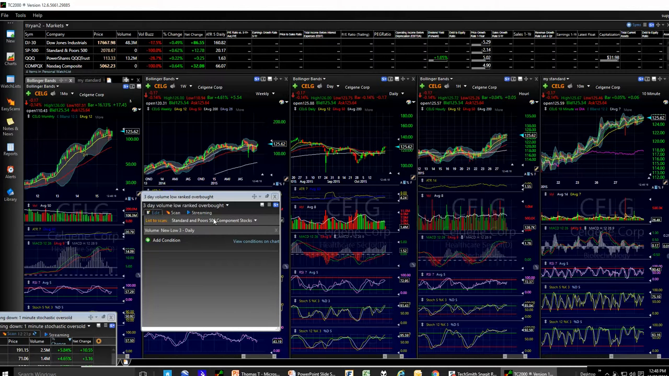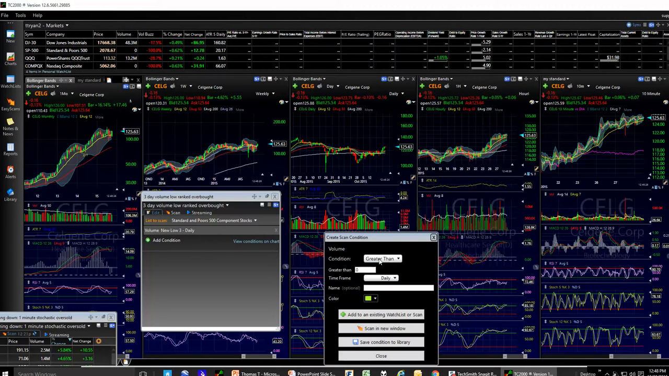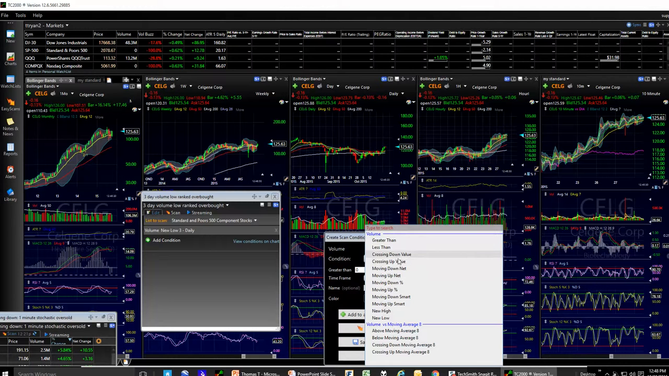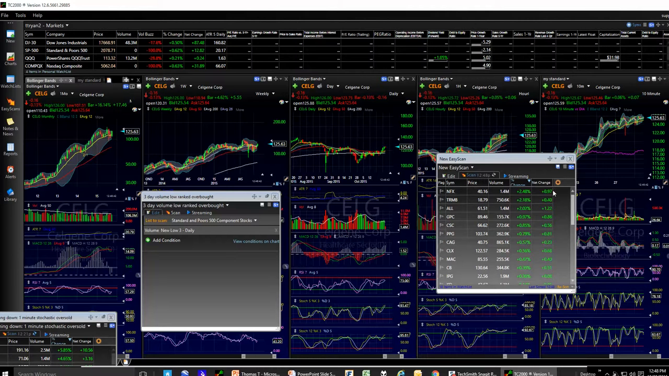So right now we're at a 3-day low. Sorry, I did the wrong one here. Let's go back to volume. Click on volume, right click on volume, create scan condition. Greater than, and this one we're going to use this tool here, which is new high or new low. New low on volume over 3 days. Scan in new window. There they are.